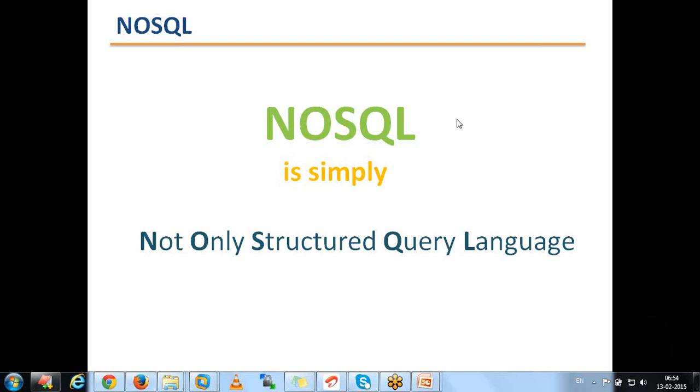If you want to do any analytics or analysis, if you want to analyze the data, we will use the Hadoop ecosystem tools. So we will load large volumes of data and we will analyze the data. For that we are using Hadoop tools.